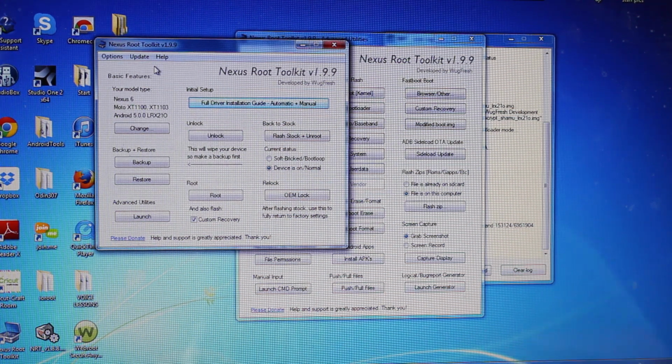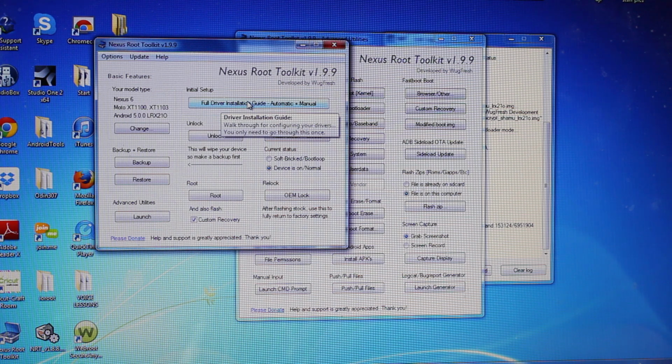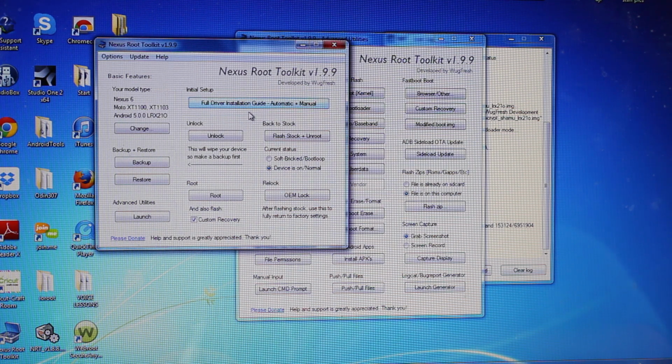So if for some reason this doesn't see your device, you want to go to this full driver installation guide that will walk you through how to get the drivers properly installed. In my experience, I've been able to just plug in the USB cable to my phone with USB debugging enabled, and Windows pretty much finds the correct drivers automatically. But if that doesn't work for you, you can set up your drivers here.